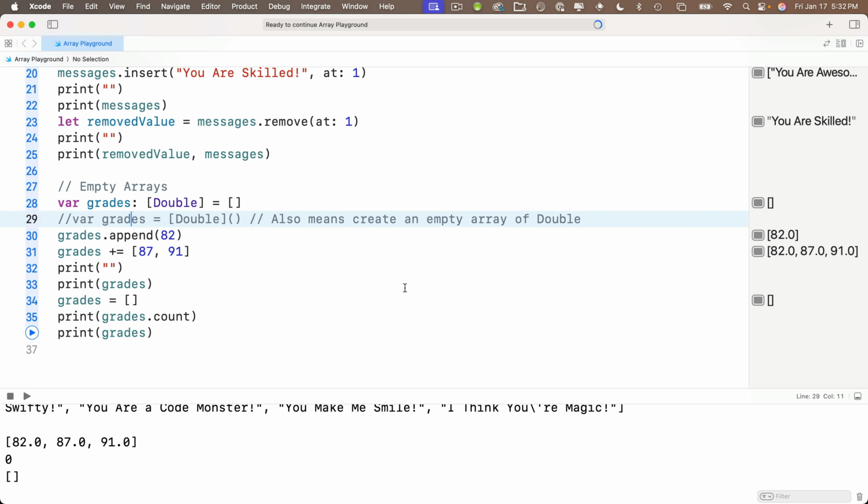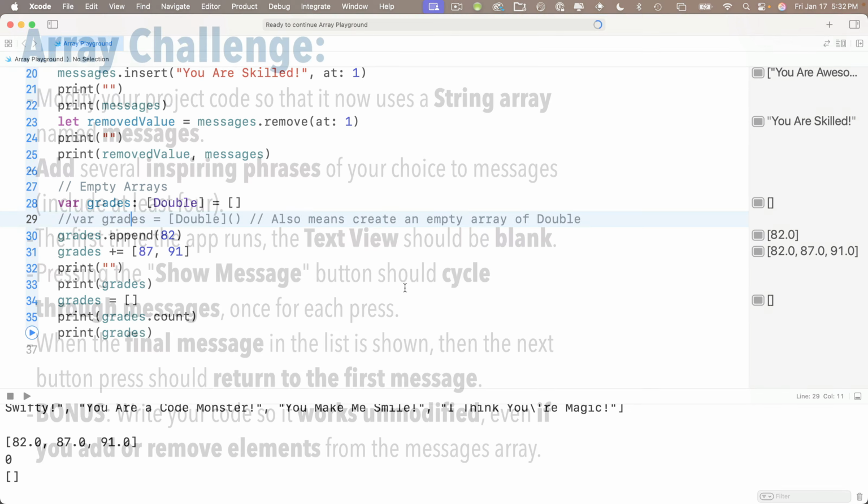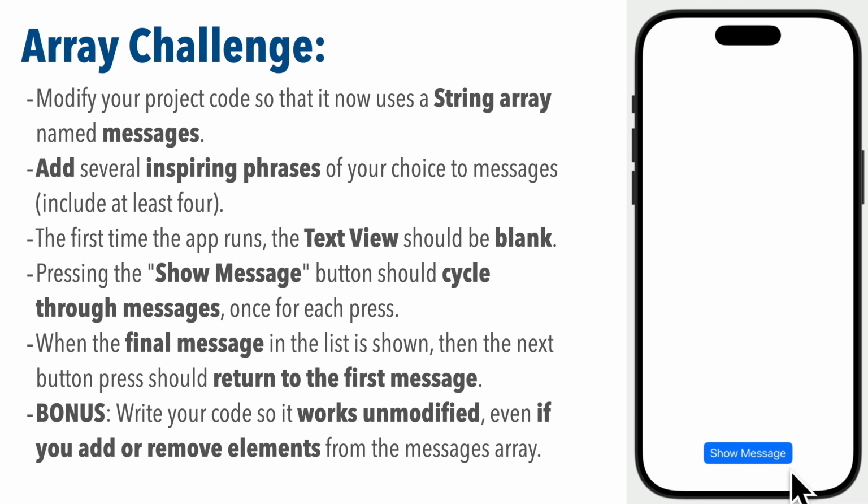Now there's a lot more to arrays than we've just showed, but now you possess a solid basic knowledge of Swift arrays, and more important, you know enough for a challenge. So this is the array challenge. Modify your project code so that it now uses a string array named messages. Add several inspiring phrases of your choice to messages. Make sure you include at least 4.